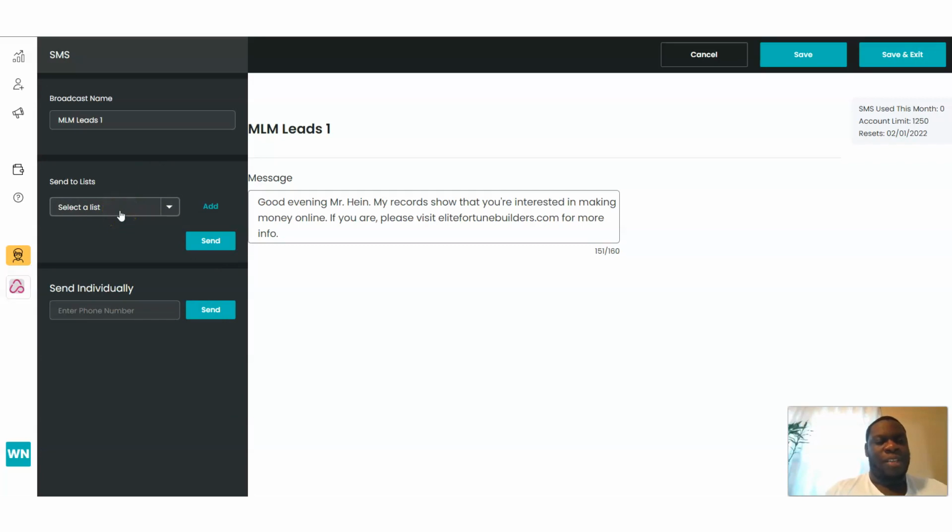If the number or the list of numbers is not there, you can always add them here by pressing the add button and selecting the list that you want, the list of numbers where you want to send a text message to. And then here you can send the message individually by typing in a number, one number at a time.